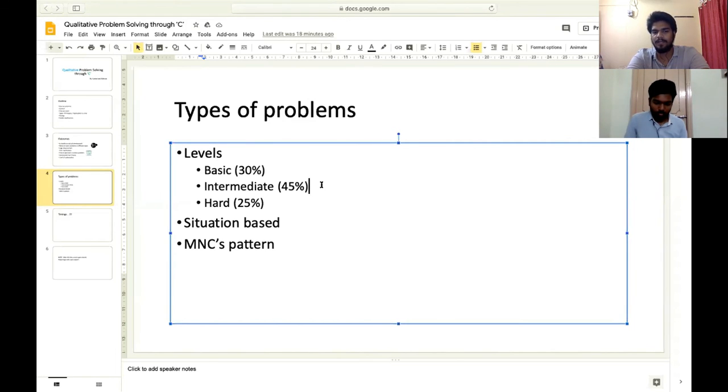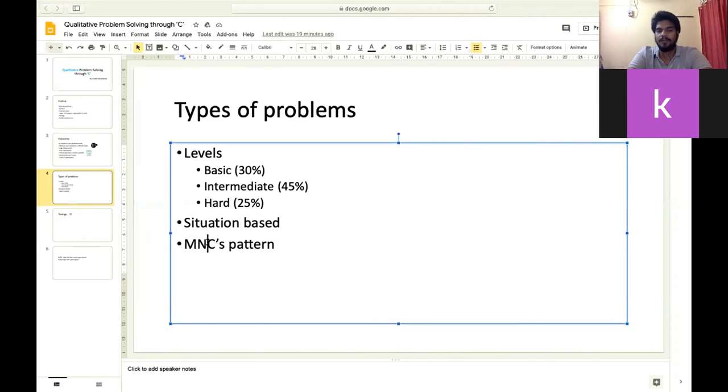Okay, you got it. And situation based: we are not just going to give you a one-sentence question and tell you to find the solution. We create a situation, and we'll tell you to solve it. You need to read the question, each and every word, and identify what information is given in that. This is the MNC pattern, how MNCs create a question paper, how you need to think when you see a question, and how you need to get information from that.